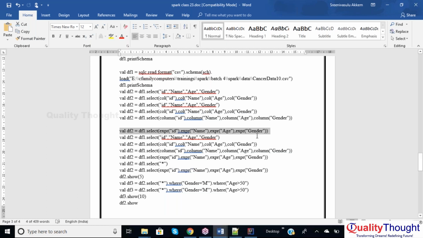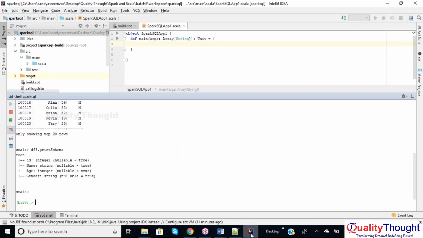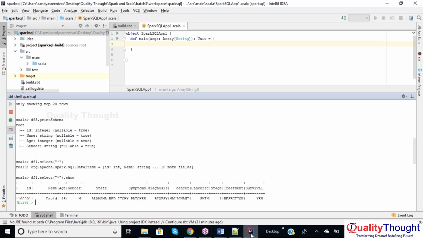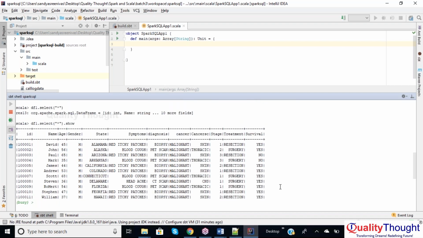And we have some more approaches. If you use df1 dot select star, select star means all columns. Select star dot show, all columns. So it is like select star from table name.